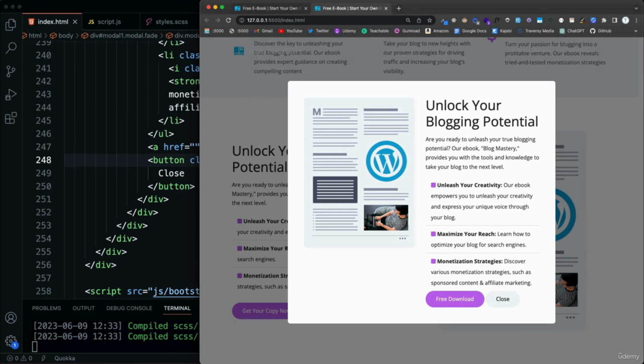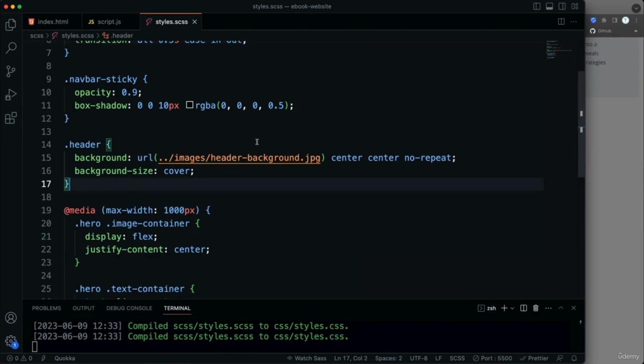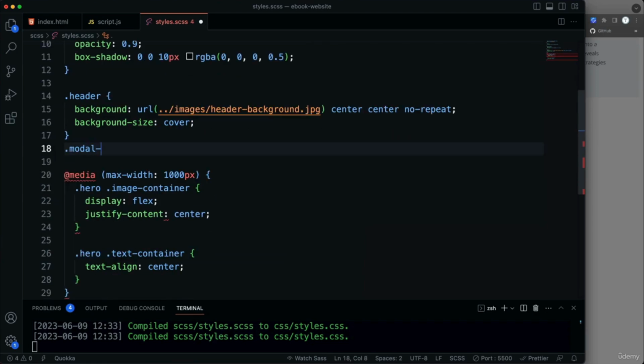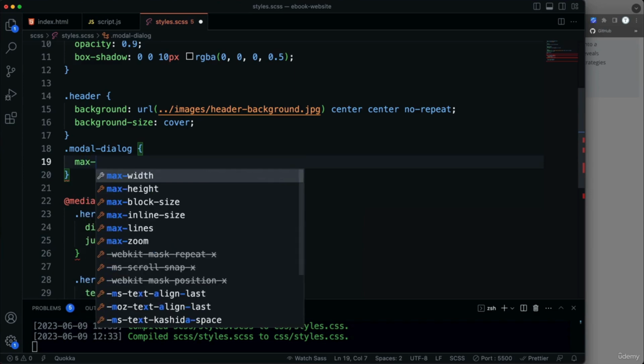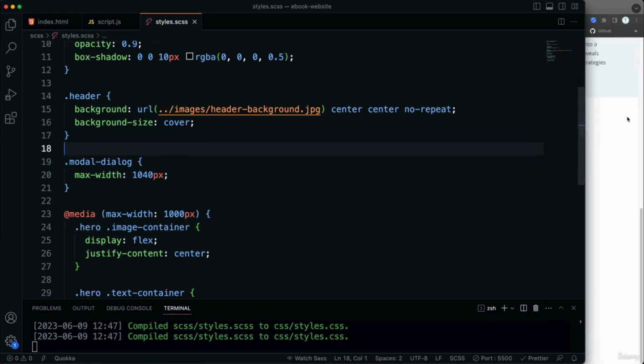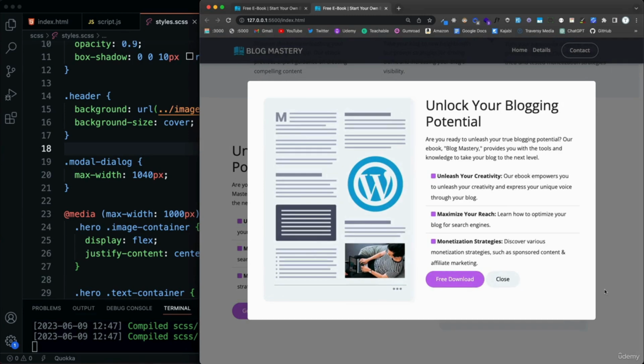Now, even though we used modal-lg, it's still not wide enough. I want it to be a little wider, so this is where custom styles come in. So we're going to come in here and just add to the modal-dialog, and I'm going to give it a max-width of 1040 pixels. So that way the modal will be just a little wider. So if I click it, there we go. So that looks pretty good. And we can click close.